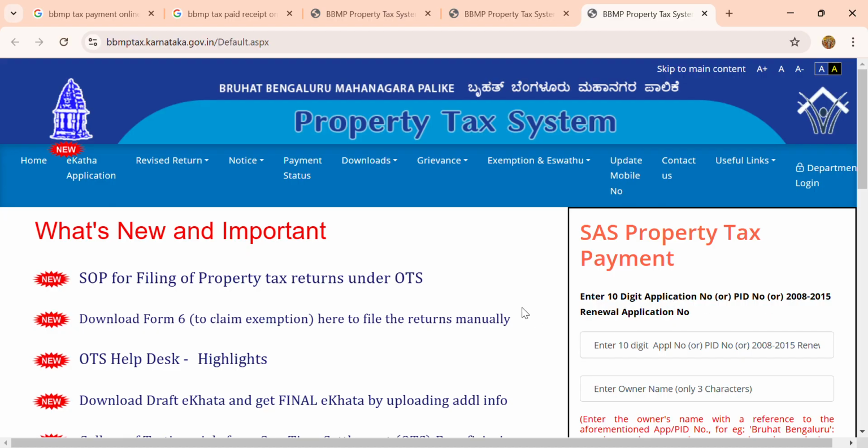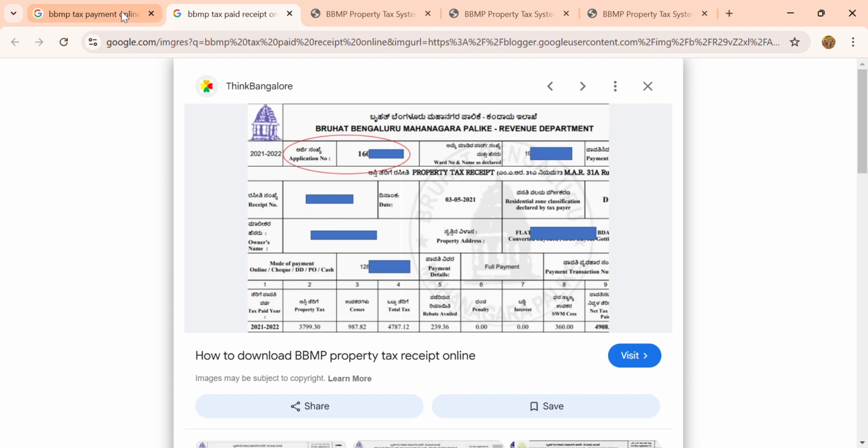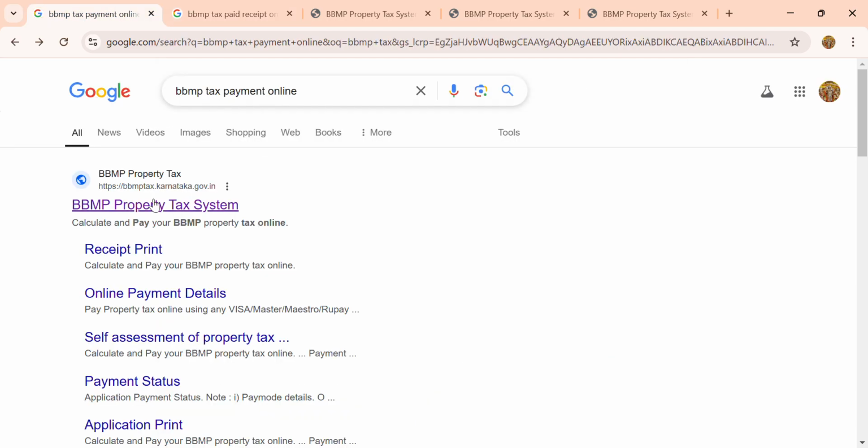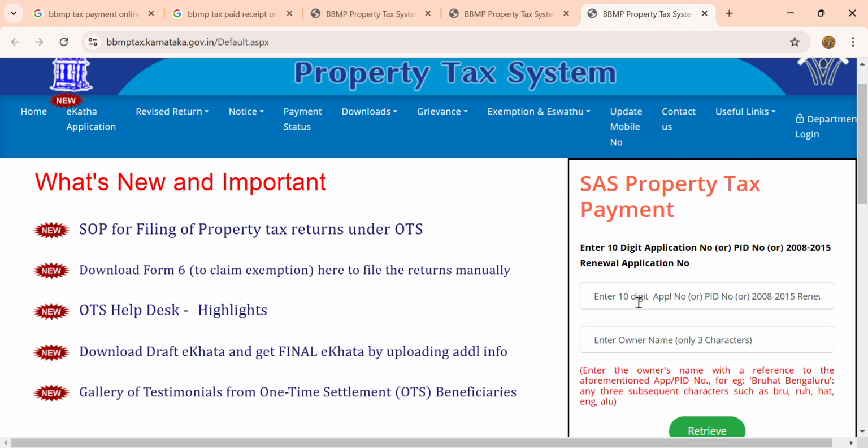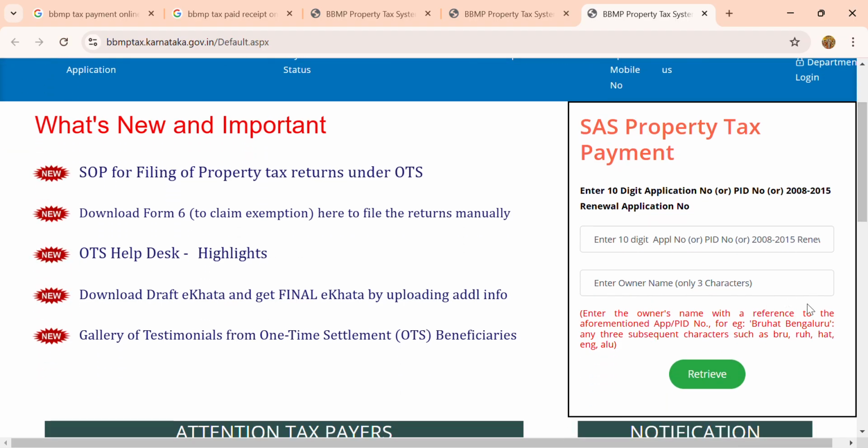There is a website, and you can search for it. Let's say you search for BBMP online, the BBMP website will come up. When you click on BBMP, it will open this portal. You have to enter two things. First, enter your 10-digit application number, and then, if it is registered with a single person, enter the first 3 letters of the first name. If it's a joint account, enter any one person's first 3 characters of the name. If you enter that, it will retrieve and show your name and which ward you belong to.